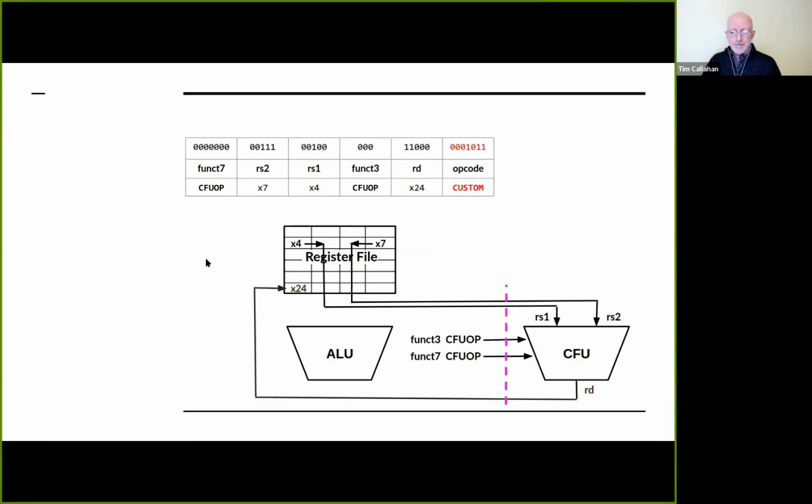So the pink line here is the interface between the CPU and the CFU. It is fixed. However, it is only logical. It's not a physical boundary. When we send it to the FPGA, that boundary just disappears. Everything gets optimized and placed and routed together. So in some sense, the custom function unit gets pulled into the processor and becomes an integral part of it.